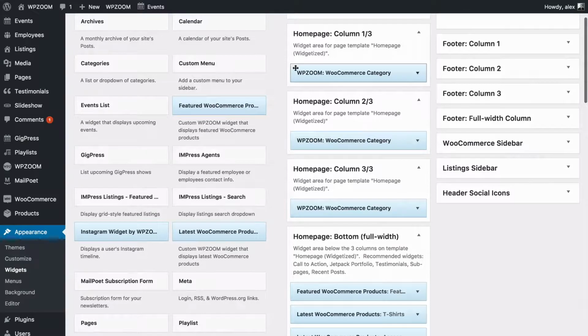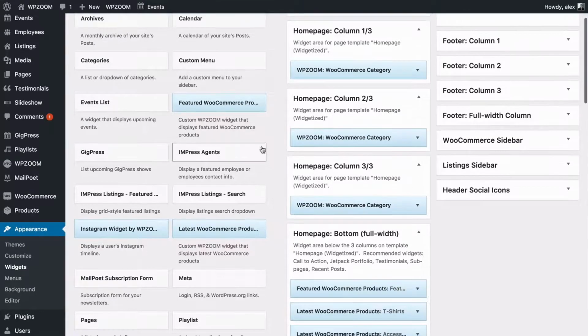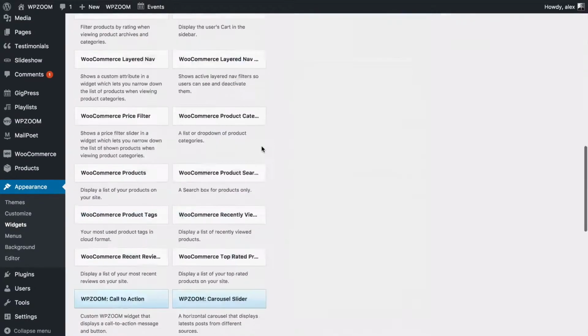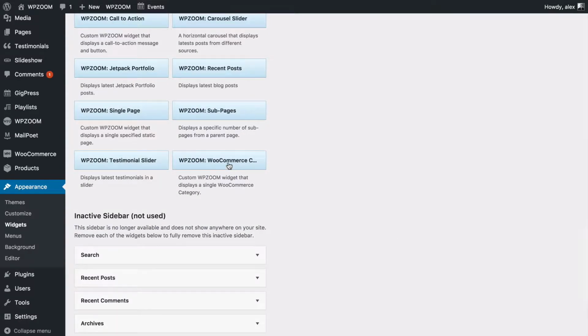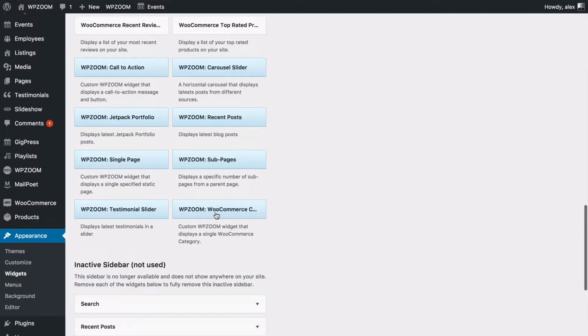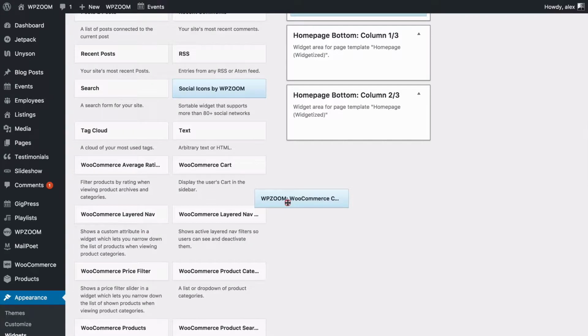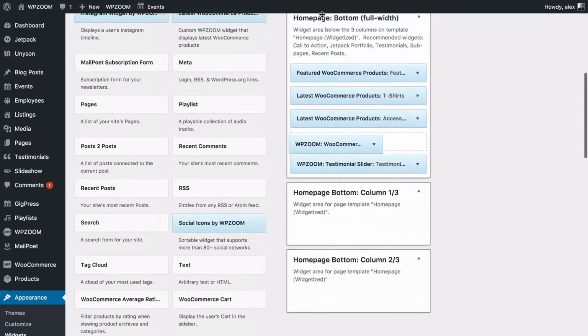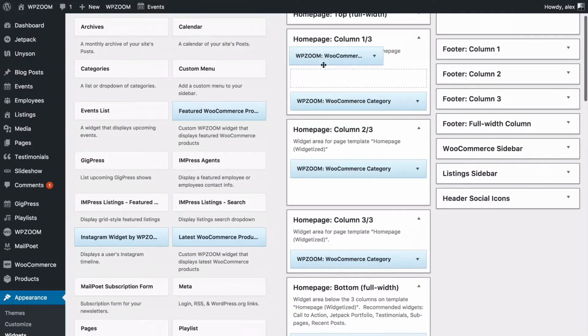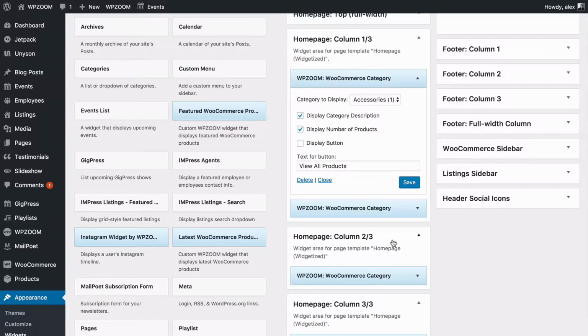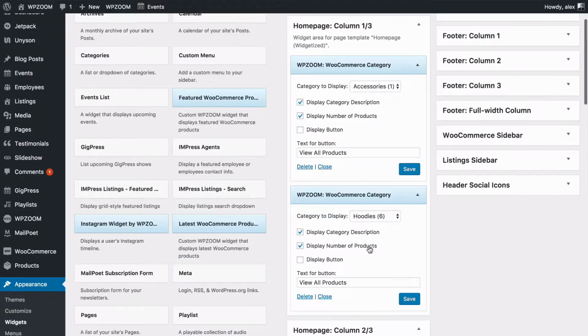So in order to get these featured column categories, you need to drag and drop the WPZOOM WooCommerce category widget. So you'll find that here. It's labeled WPZOOM WooCommerce category, and you can see this is a custom WPZOOM widget that displays a single WooCommerce category. This is great for showing off featured content on your site, and it can bring a lot of interest to those categories. So I'll just delete this in order to see how we set this up.